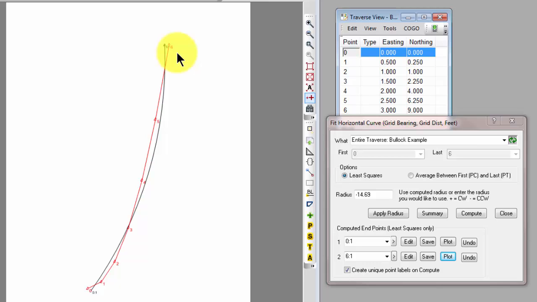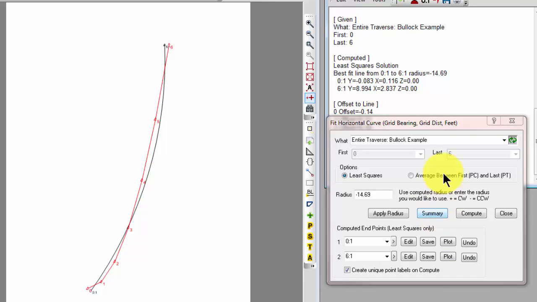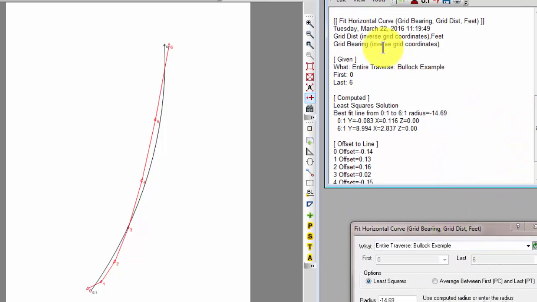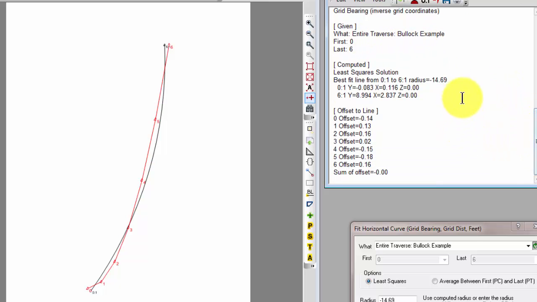One of the things I really like about least squares, and the average option does this as well, is that I have this summary button. So I can bring up a summary for what I just did, and I can see that here I did a fit horizontal curve. I did the entire traverse Bullock example, 0 to 6. And then I come down, and Traverse PC gives me my best fit line from 0:1 to 6:1. It gives me the radius, the coordinates of that endpoint.